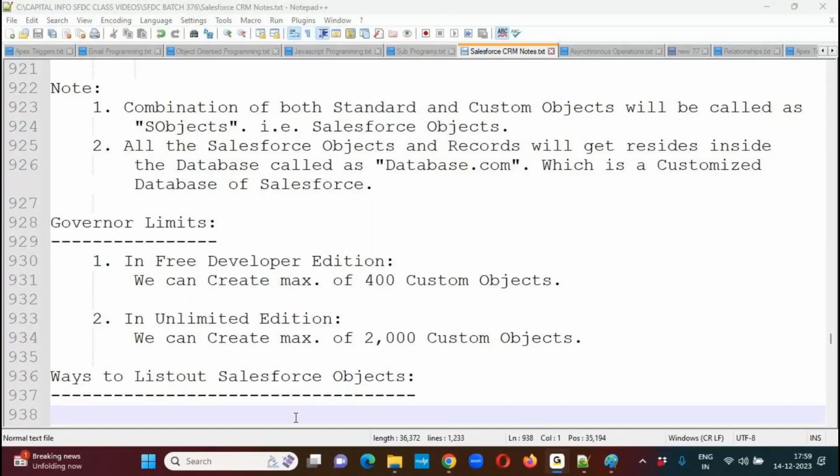Now, generally, whenever we are building any real-time project for a specific client, we are using 200 to 250 tables max for the project. Suppose on an average I take 200 tables per real-time project, in our free developer edition itself we are able to create 400 custom objects.